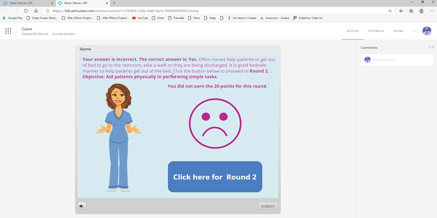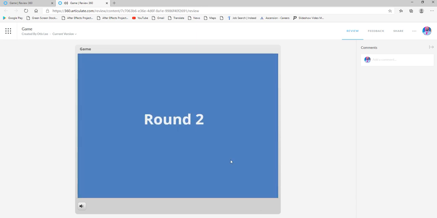If you recall, the question was: help the patient get out of bed, correct or incorrect bedside manner. The objective of this is to aid patients physically in performing simple tasks, and one great way to do that is to help them get out of bed, go to the restroom, or get dressed. Just simply good bedside manner practices. I'm going to go on to round 2, and this time we're going to get it correct.